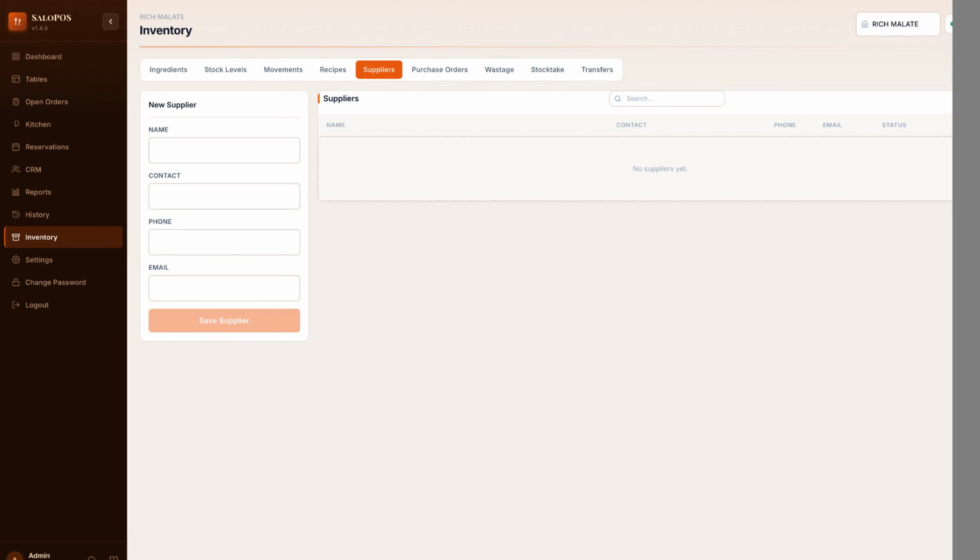When your connection drops, the sync pill turns red and shows offline. The POS keeps working. You can still take orders, send to the kitchen, and process payments. Every action is queued locally. When your connection returns, SaloPOS automatically flushes the queue, syncing all offline transactions to the server in the exact order they occurred.